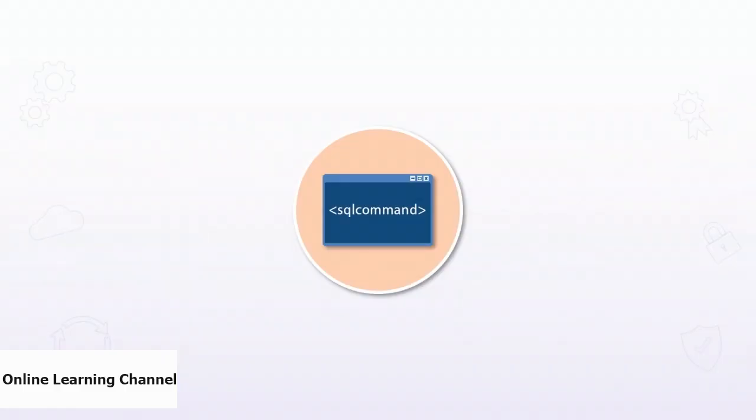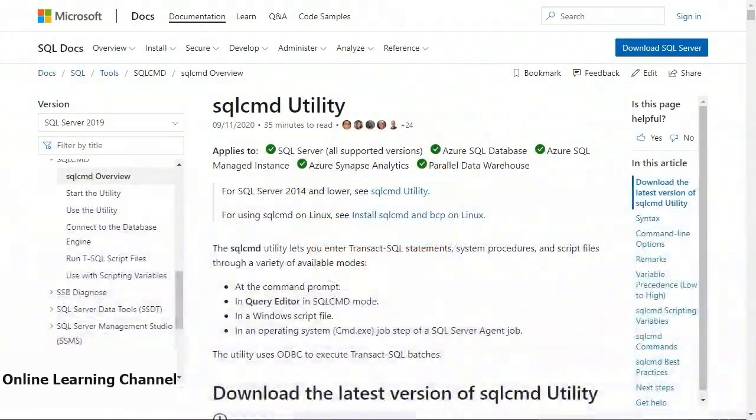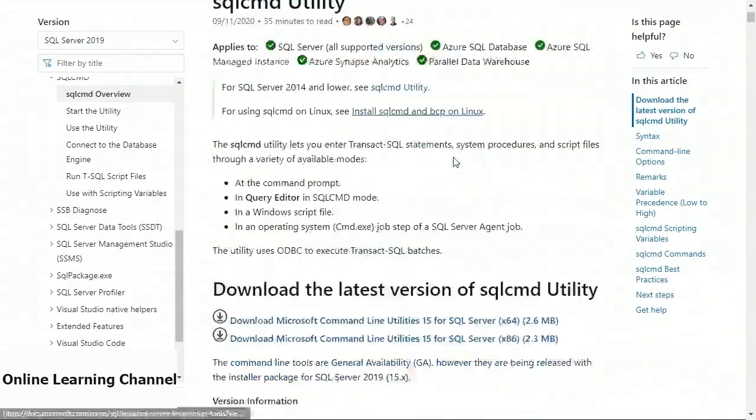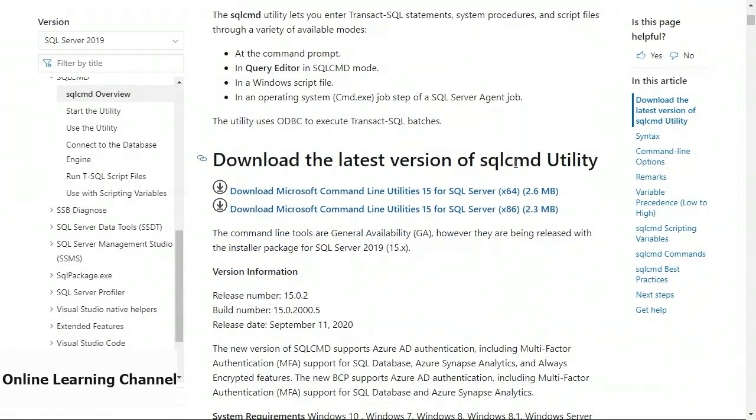In this exercise, I'm going to show you how to use a utility called Sql Command, or Sql CMD, in order to access an Azure SQL database. Now the first step is to install Sql Command. So here on Microsoft Docs, just search SQL CMD utility. And when you get to this page, there's a section called Download the latest version of Sql Command utility. So download either the x64 or x86 for Windows, whichever one makes sense for your system, and run that MSI to install Sql Command if it's not already installed.